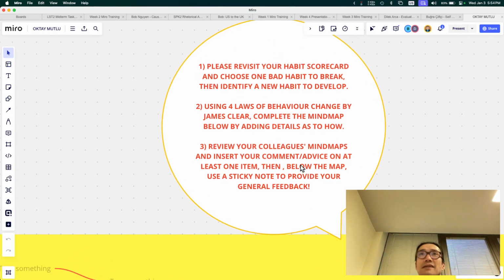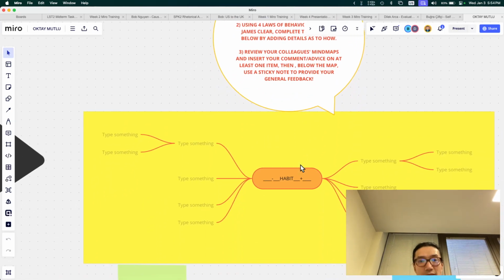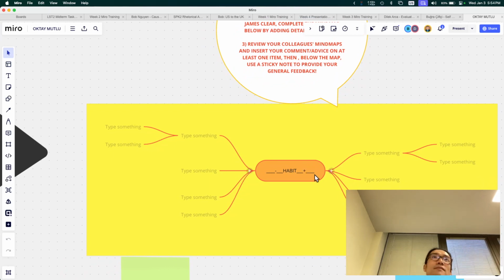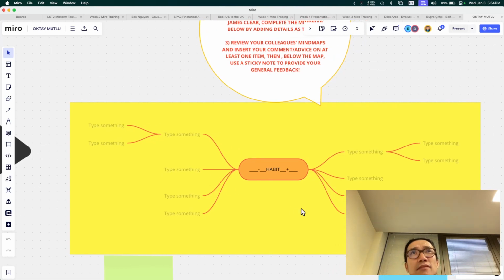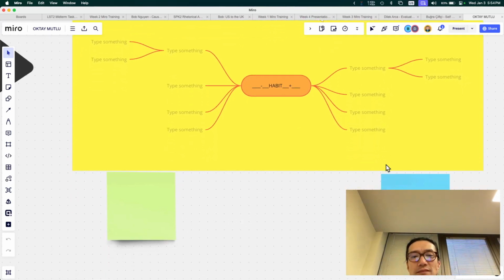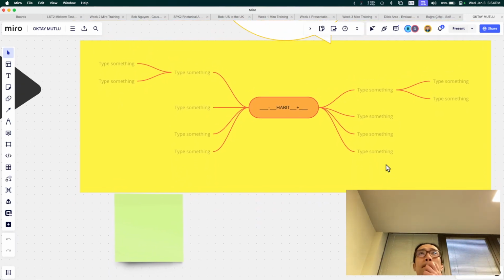They will just go back to the beginning, check their scorecards, and pick up one good and one bad habit. Then, using the four laws from this listening or in this mind map, they will write the laws of behavioral change, and using those strategies, they will write one behavior. As for interaction, the other students will comment on one of the laws and add some feedback or further details about the habits they want to change.